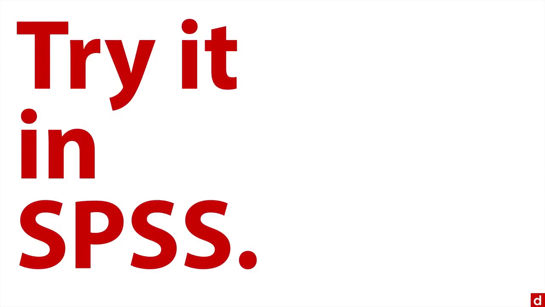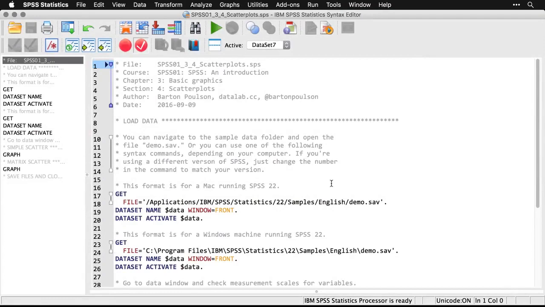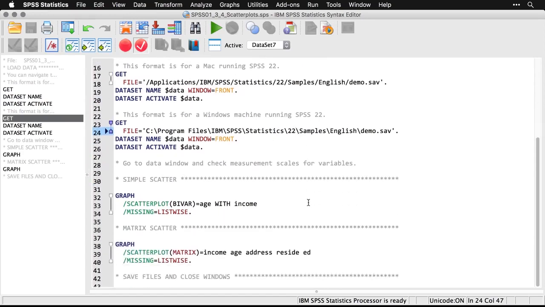But let's try this and see how scatter plots work in SPSS, at least very basically. Just open up this syntax file and we can see how it works. When you open up the syntax file, we have the same situation where you can load the data. We'll use demo.sav, and you can use this command if you're on a Mac using version 22 and this command on Windows version 22. But we're just going to make a couple of scatter plots, and it's a really basic, easy command. The first thing we're going to do is make a scatter plot of age and income.